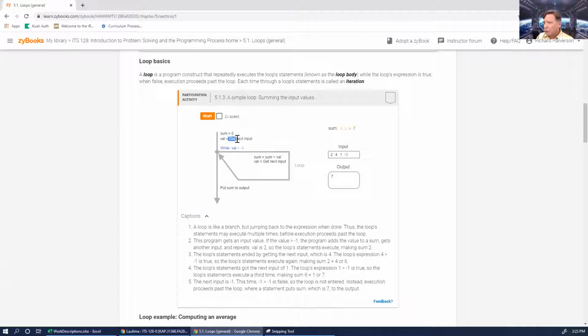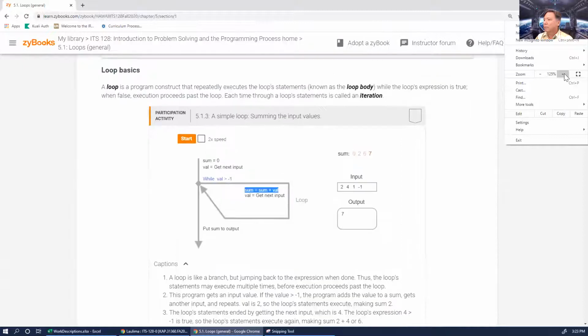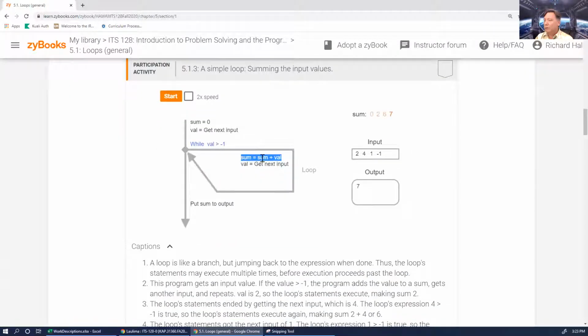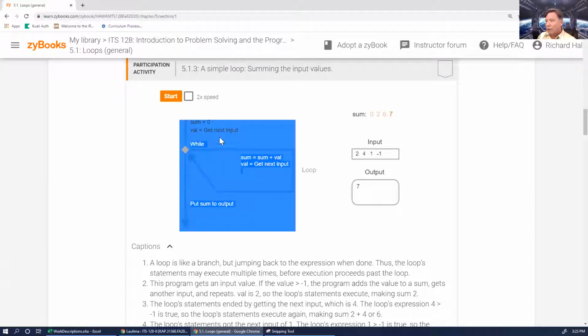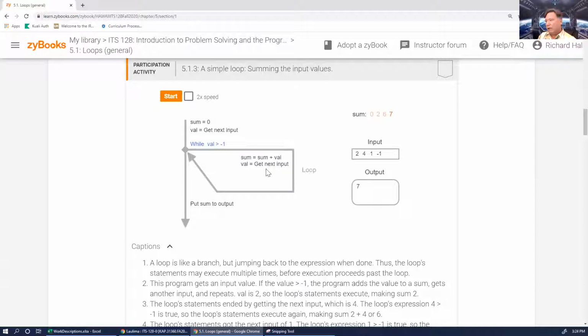okay, here we get the first input, and then we test. If that value is greater than -1, as long as it's 0 or greater, then we're going to sum the value. Let me make this bigger. So you sum the value, and then you get the next input, and then you go back around and test the loop again. While it's greater than -1, you do the loop again, and you add it, and you read the next one.